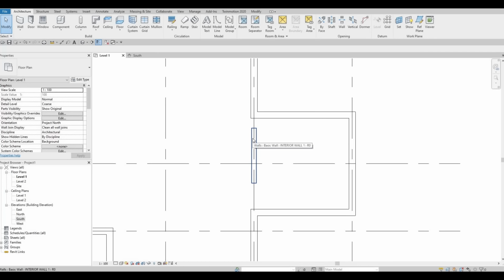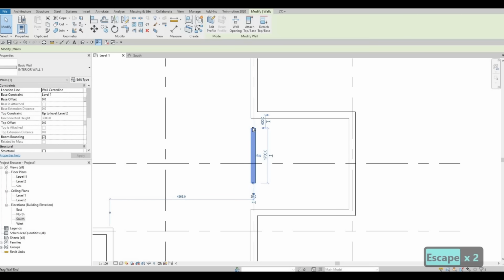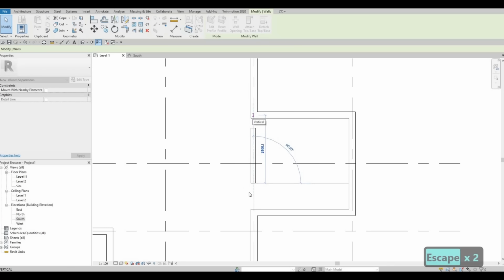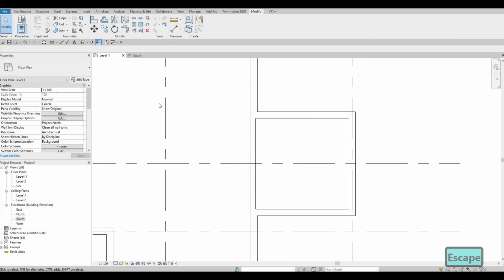So what I do is I type in AL, which is the align command under modify, in which this is the button. Click this one and then align it there. As you can see, it move a little. And then after that, press escape, click it back, and then you can just drag it from the node there. Press escape and then escape again.